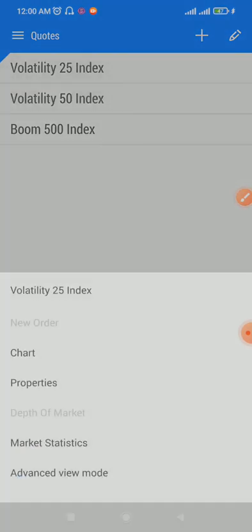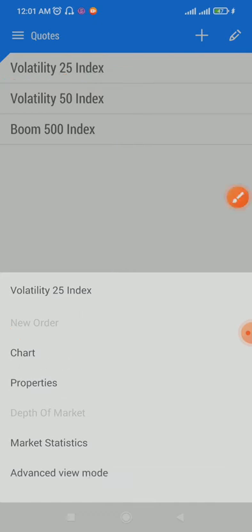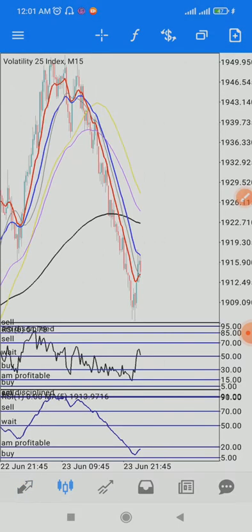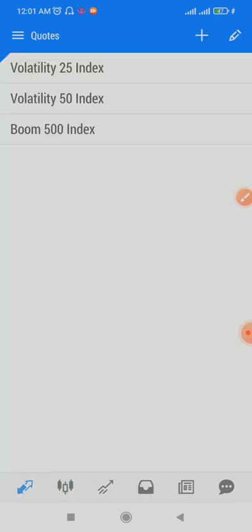So I can touch on this index and then see the pop-up menu. Okay, so when you tap on volatility 25, it pops up this menu. So when you get here, you have new order, you have chart, you have properties. If I was online, then this new order, if you touch it, will lead you to a page where you can input details for a new trade. Okay, if I tap chart now, the chart will lead us to the chart area where we can find our graph, our charts, and all that. So you see that's our chart. So you can touch anyone and all that.